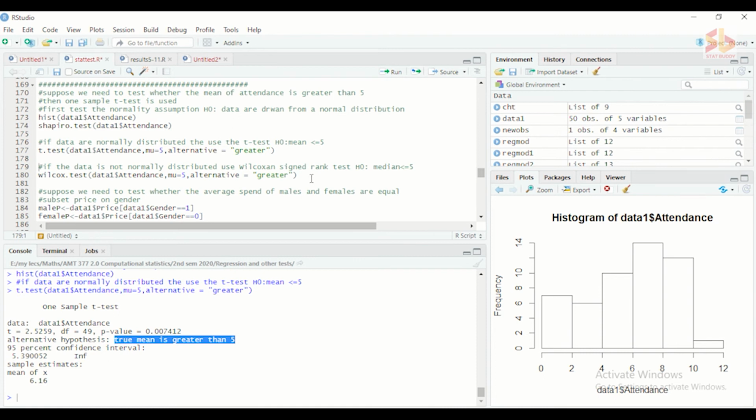And we can perform the Mann-Whitney U test for median, because when we are using the non-parametric test, we can make the inference, so we can test the hypothesis for medians. So we can test whether the median of attendance is greater than 5, taking that claim as the alternative. So this will be the null hypothesis. The Wilcox test command is used to perform the Mann-Whitney U as well, because in the two sample case, you can use the same command for both tests.